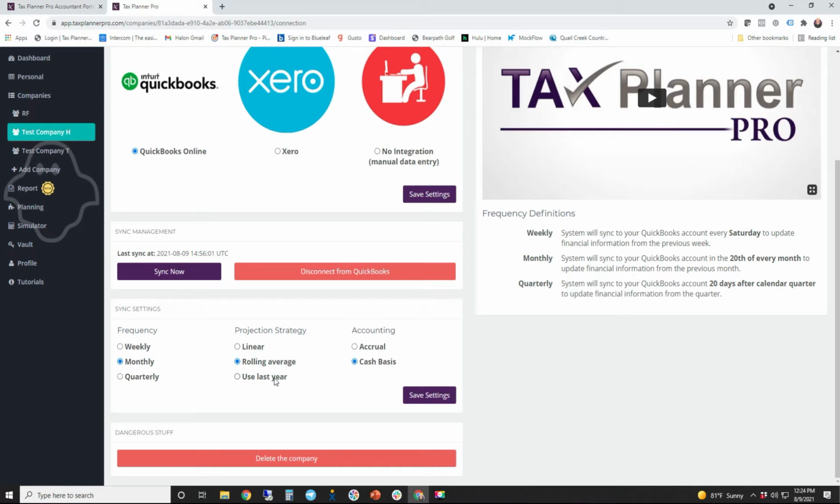We have help articles on all of this, but just quickly, linear is if you want the tax projection to simply look from January 1 of this year in the books till today, and then do a business tax projection from that. Rolling average is if you want the system to look at the last 365 days of the bookkeeping. And if you just want to use last year, it actually uses the prior year books. So if we're in 2021 right now, it would be looking at 2020, the full year, and using that for the tax projection.